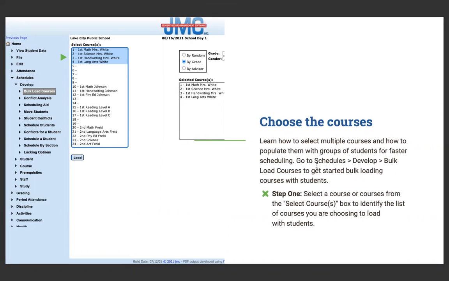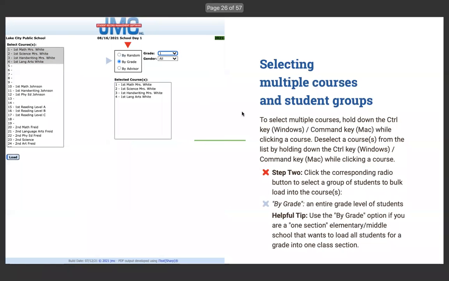Go to Schedules, Develop, Bulk Load Courses to get started bulk loading courses with students. Step 1, select a course or courses from the Select Course box to identify the list of courses you are choosing to load with students. To select multiple courses, you can hold down the Control key for Windows or Command key for Mac while clicking multiple courses. You can also hold down your Shift key if they're all in a row, which they should be if you've set them up correctly. So I did multiple courses here.